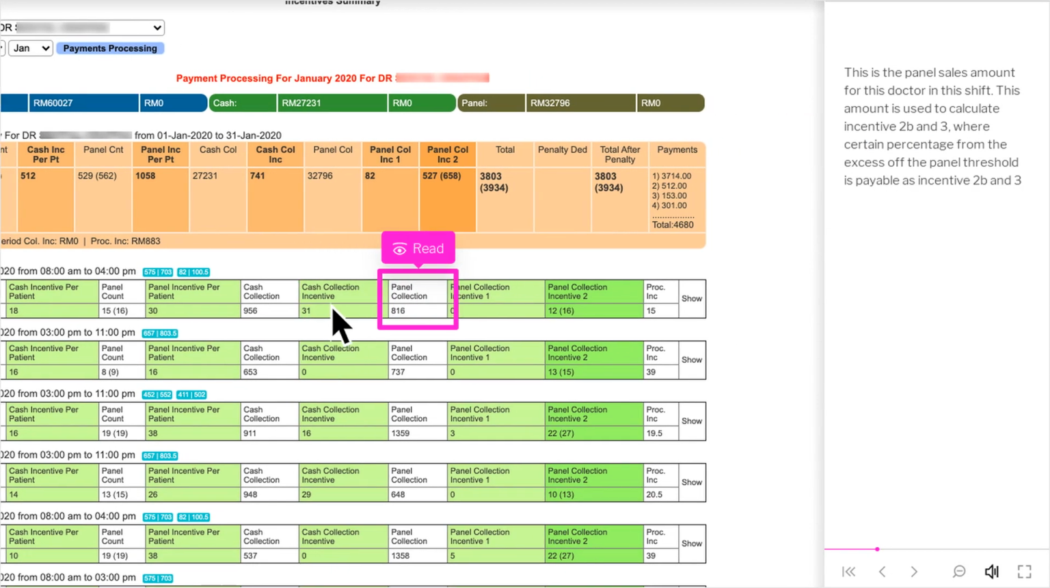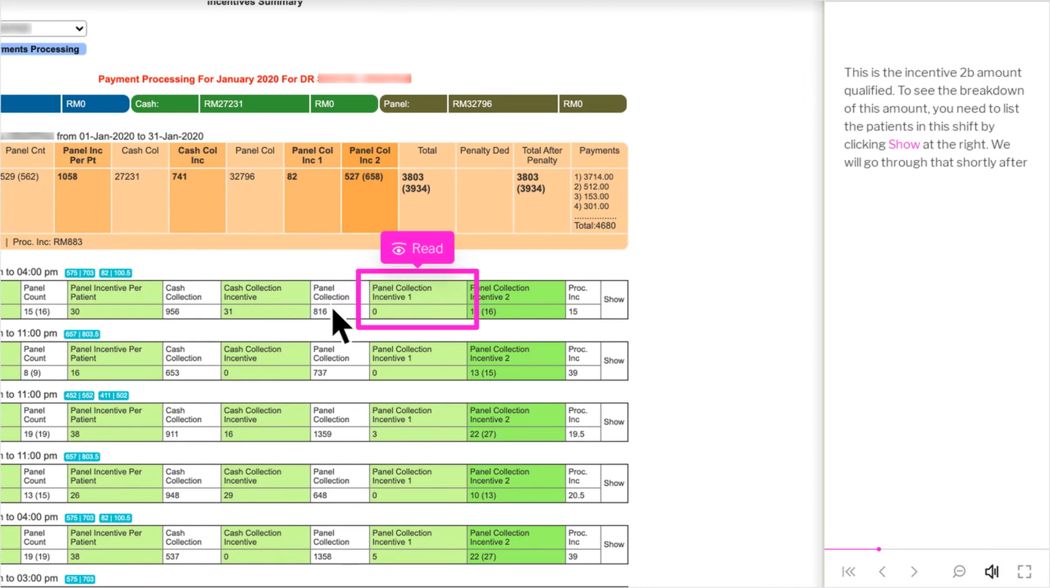This is the panel sales amount for this doctor in this shift. This amount is used to calculate incentive 2B and 3, where certain percentage from the excess off the panel threshold is payable as incentive 2B and 3. This is the incentive 2B amount qualified. To see the breakdown of this amount, you need to list the patients in this shift by clicking Show at the right. We will go through that shortly after.